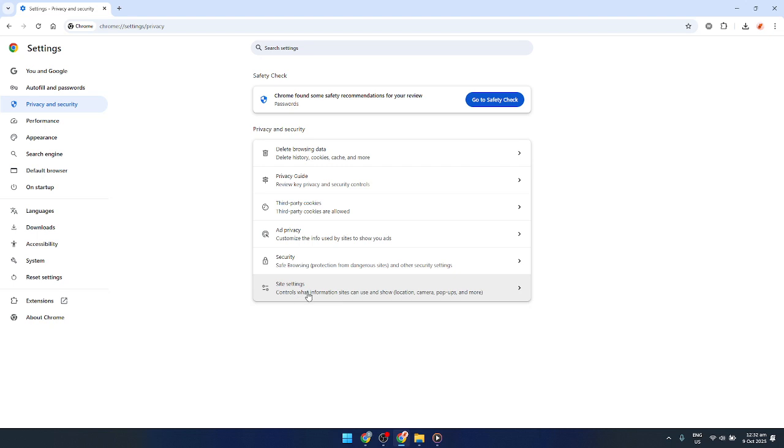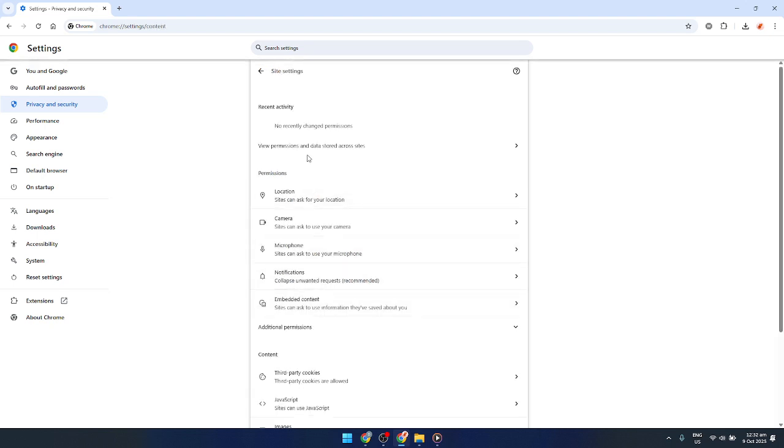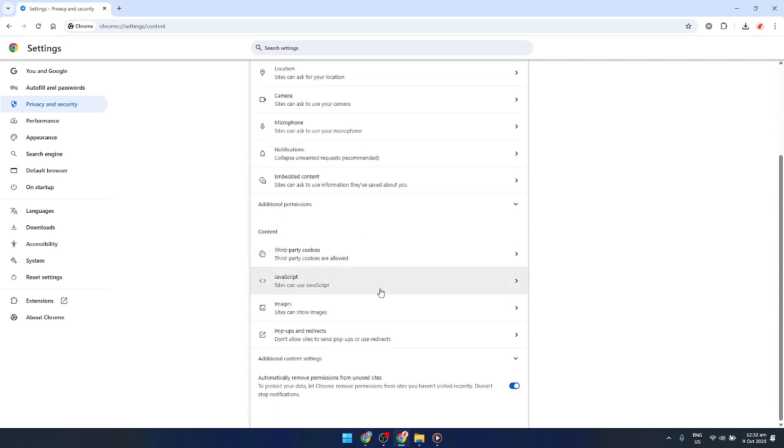Next, click Site Settings. These are Chrome's per-site permissions, where you decide which websites can do things like access your location, send notifications, or open pop-ups. Now scroll down the Site Settings page until you find pop-ups and redirects, and select it.